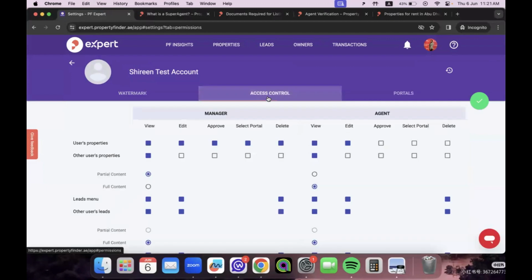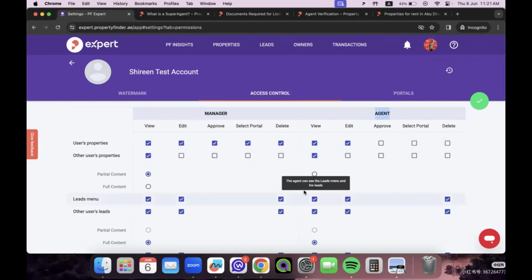Okay, next we have the access control. And on access control, if you remember, I said that the admin can control the access given to the manager or agent. And we can see right here the access given to the manager and to the agent. They are divided here with a thin line, if you can see it. And those are the actions that we can control. We can control what they see, what they edit, and what they delete as well.